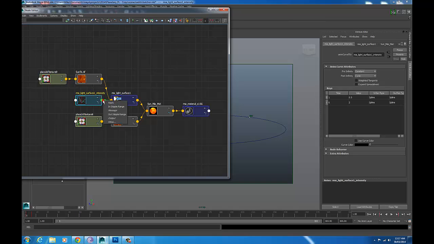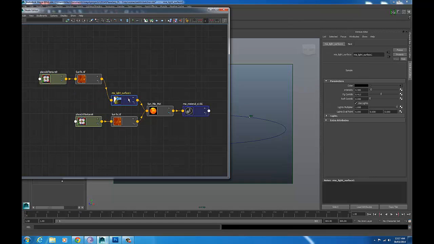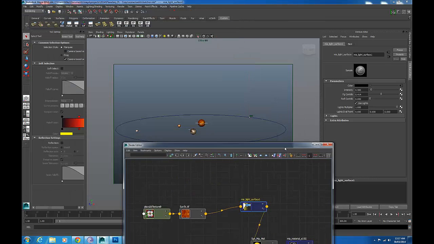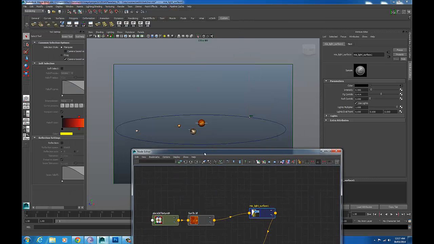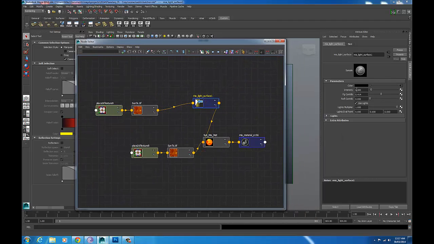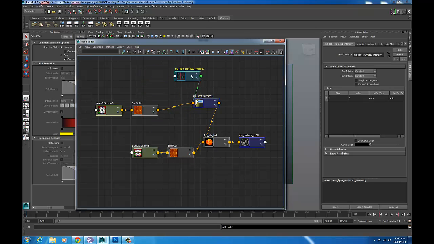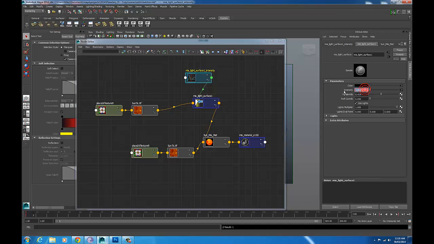And I'm just going to delete this node. This is the node I created to make the sun flicker. So this is the light surface node that is making the sun glow. What I did was select the node, and in the attribute editor, under intensity, at frame 1, I put a value, right clicked, and set a keyframe. And that creates the intensity node. And then I went to another frame, changed a value, right clicked, and set a keyframe.